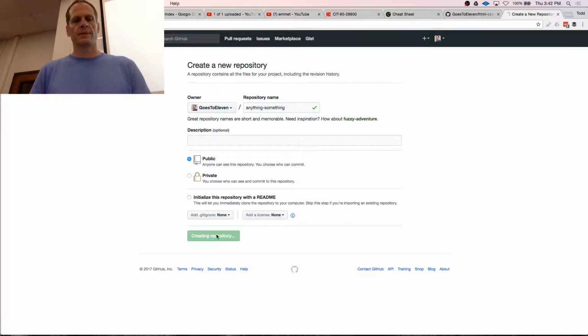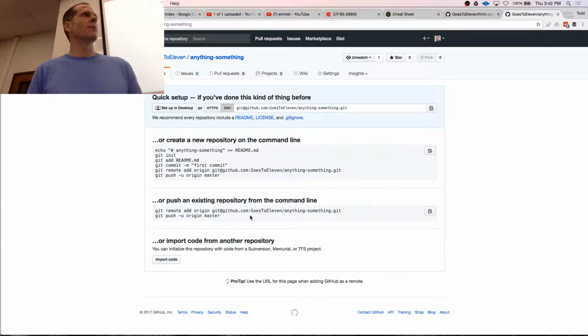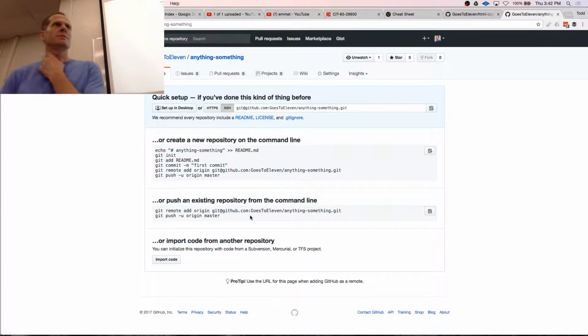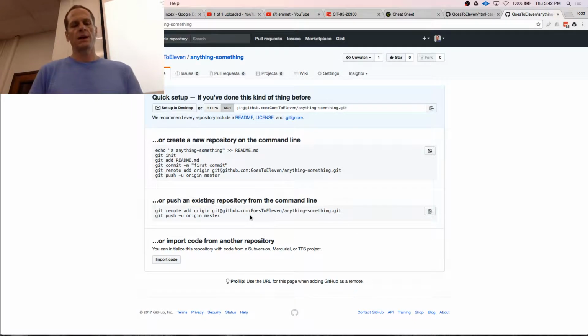Okay. Is that what you're referring to when you say repo? Yep, repo, repository. And so then it's going to give you some instructions here. That's nice. So now I'm going to come back to my computer.